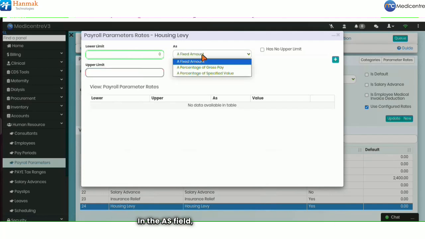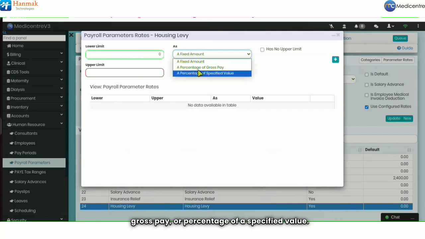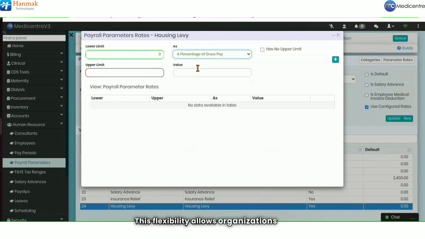In the As field, you can select how the rate is applied, with options such as fixed amount, percentage of gross pay, or percentage of a specified value. This flexibility allows organizations to tailor deductions or benefits according to specific organizational policies or statutory requirements.